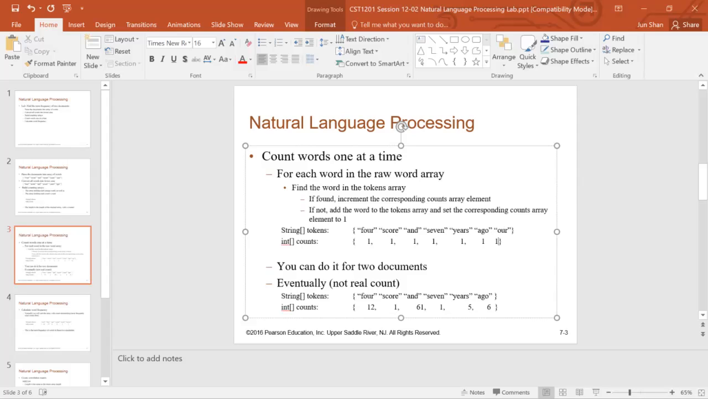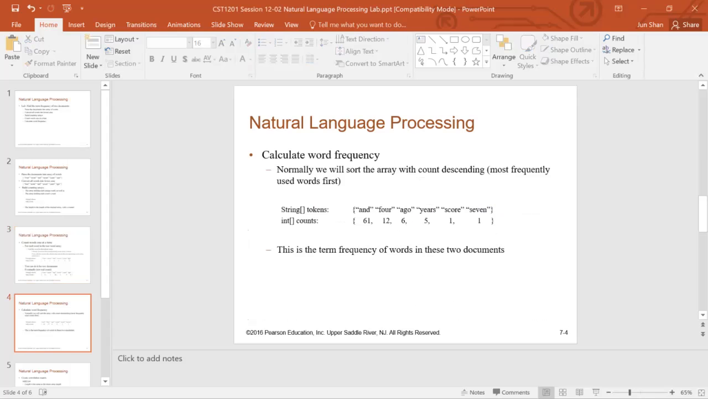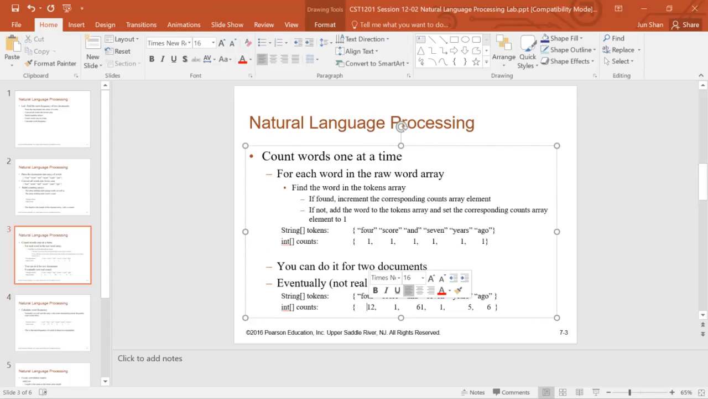So by doing this, if I run into another word like "and" which already exists, then I will change this to 2. I will increment the count by 1. So, okay, let me revert the change. And we will do this eventually. The result is such an array. Of course, this is not the real count. I just made up some numbers. So "four" shows up 12 times, "score" shows up once, and "and" shows up 61 times. Apparently, this is the most frequently used word.